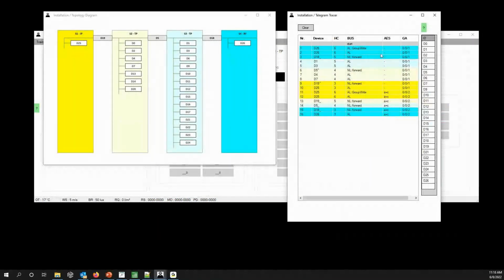So we could see that indeed, if I start from the number 1, the first telegram that appeared on the bus, in the virtual installation, then it was D26 that actually sent out a group write service. And again, the coloring is important also.